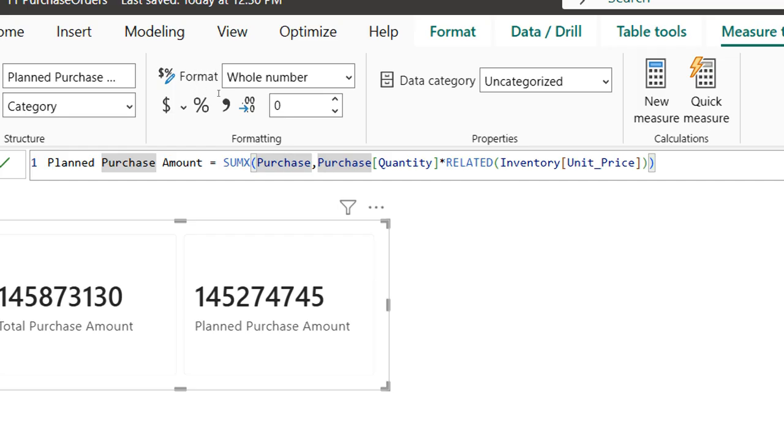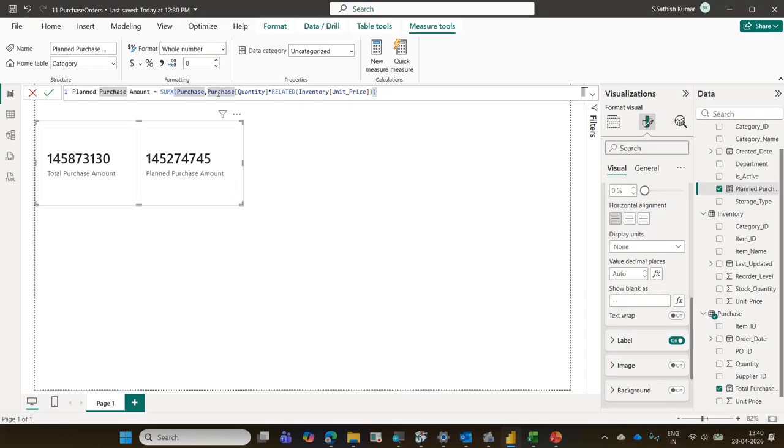Now let us see one small thing here. Let us do some formatting for this. We'll add one more measure also. We'll add one more measure and then we'll do some formatting.